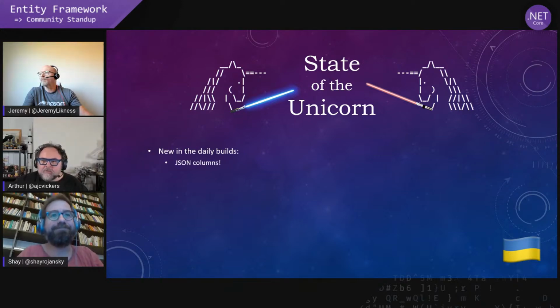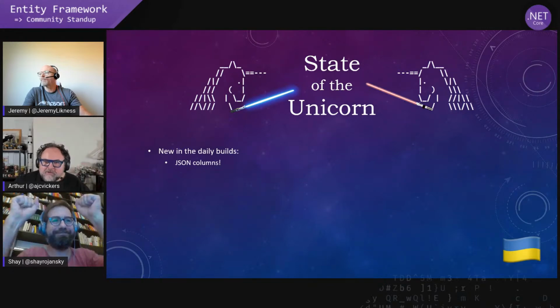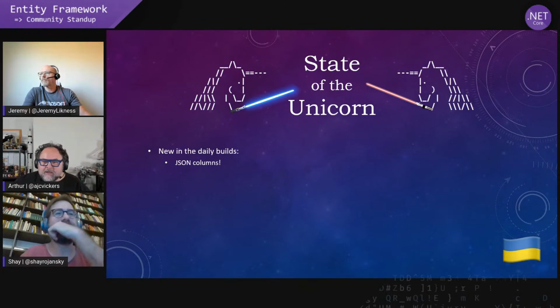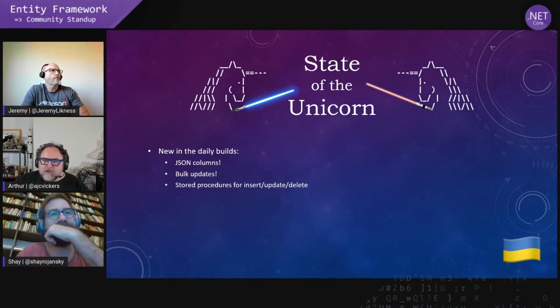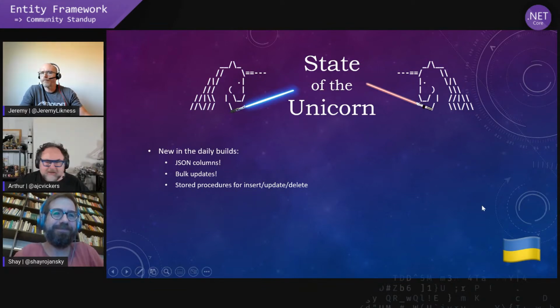But what's in RC1? JSON columns, yay! Maurycy's been working like a champ on this, and JSON column support's in there. I've been working on a doc for it for what's new, and it's looking really cool. Bulk updates. We're now calling this ExecuteUpdate and ExecuteDelete, because you don't have to use it for bulk, but that's still one of its main things. That's in there too. For the old school among you, we've got stored procedure mapping for insert, update, and delete, which I've also been playing with, and it has not convinced me to do anything with stored procedures, but it's there if you like it.